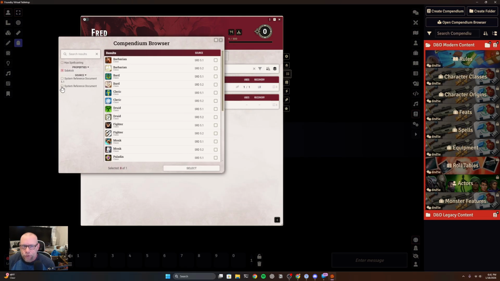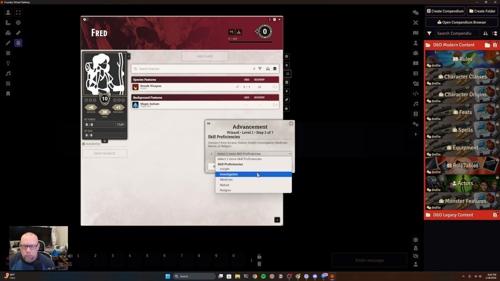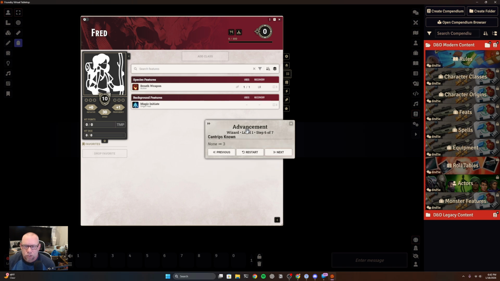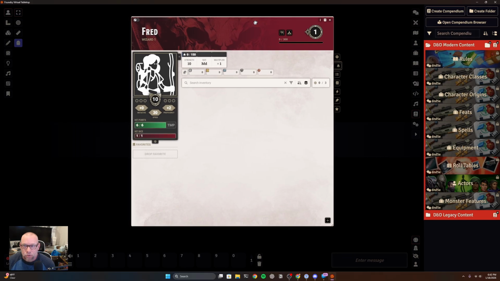So kind of getting used to this compendium browser. I want 2014, and I'll go with wizard. And so it's letting me know that I can do 3 cantrips because I'm a wizard, but it's not going to give me the options to do that right now, and 4 prepared spells. And so that's sort of the basics.